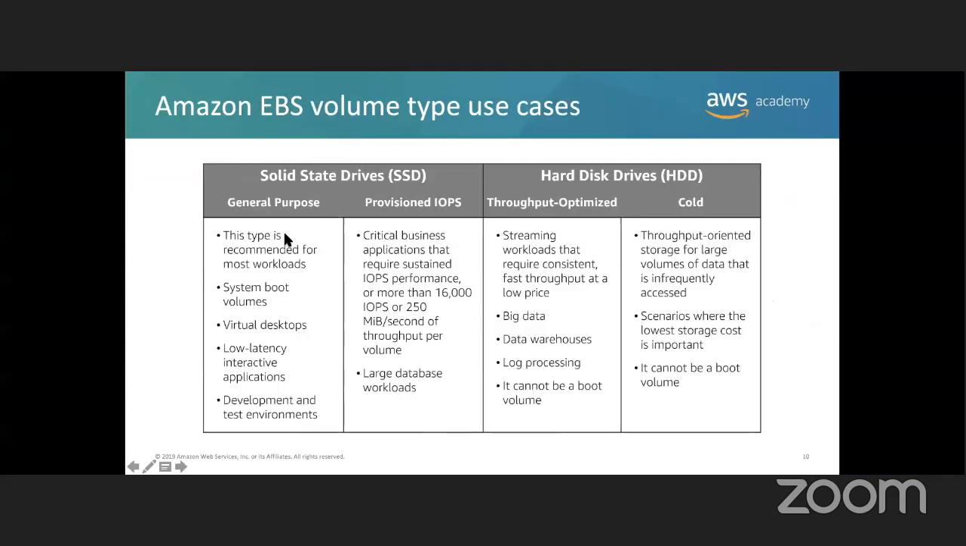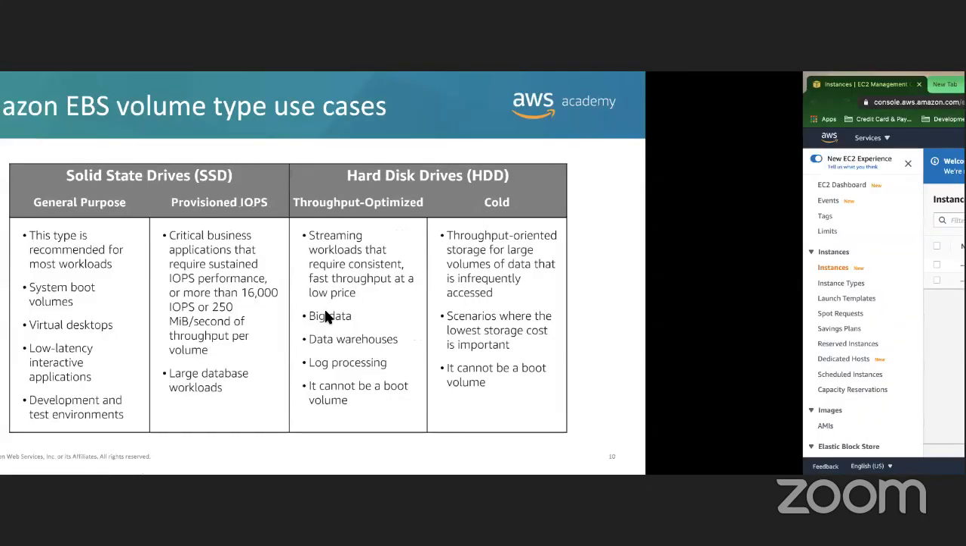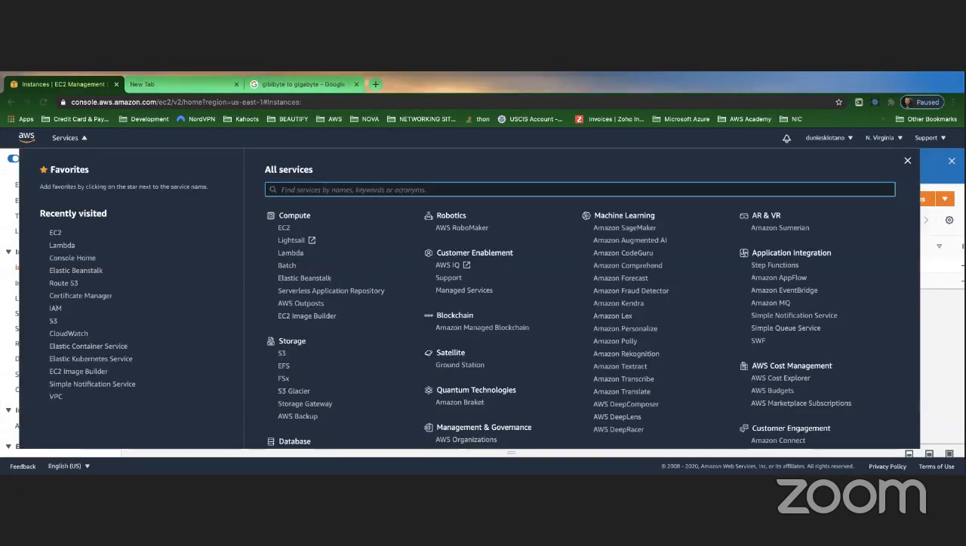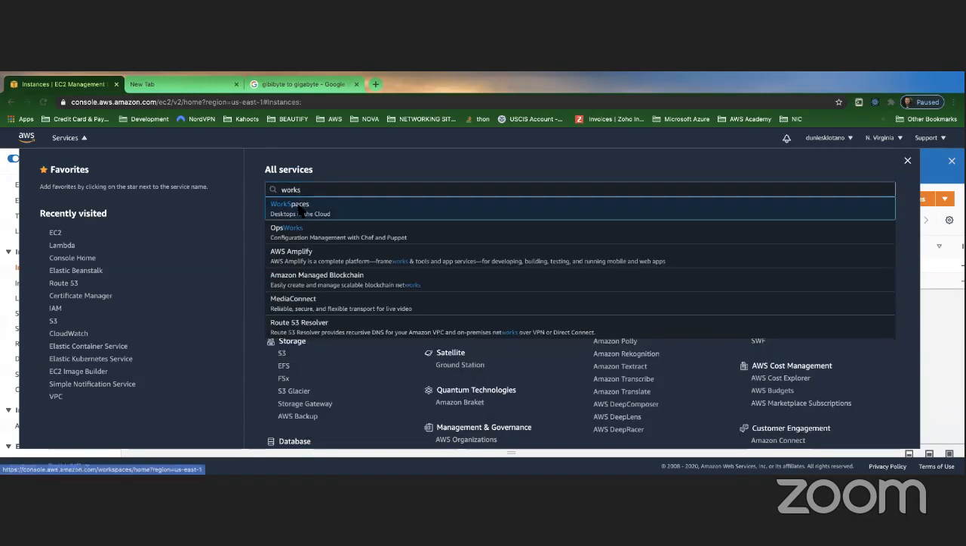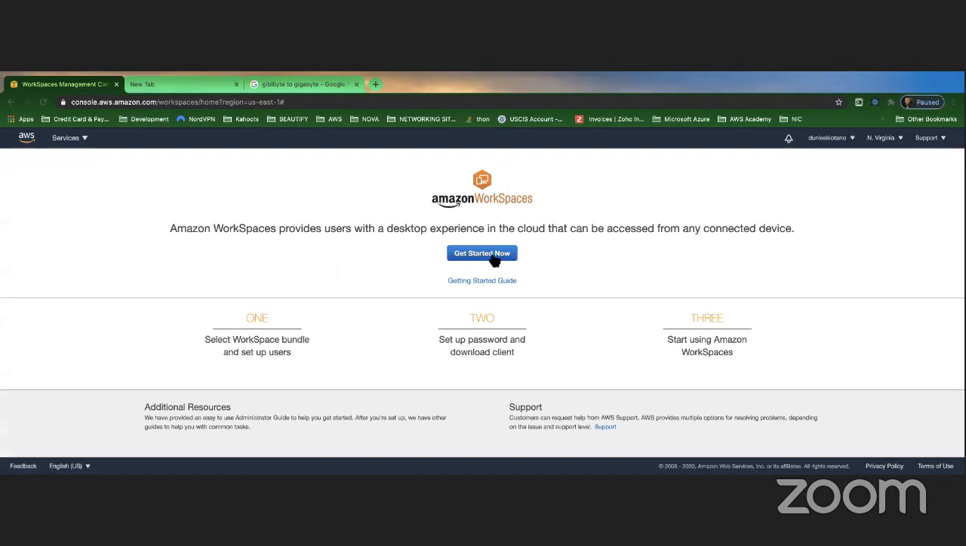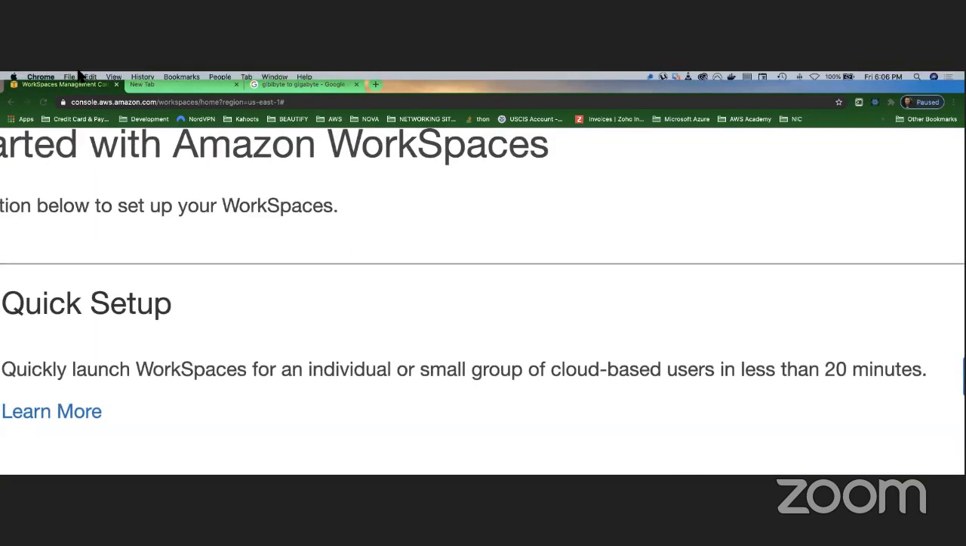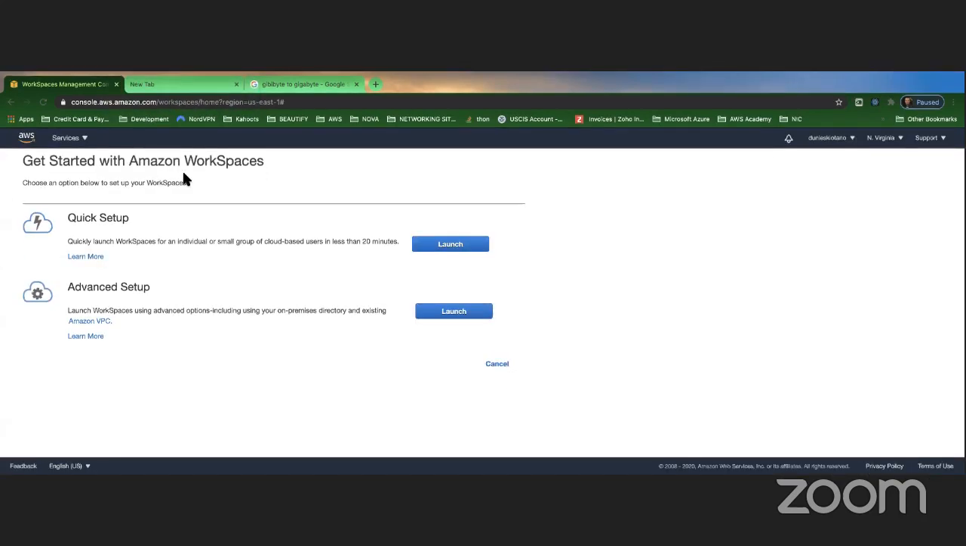So it could be for system boot, you know, when you boot your EC2 instance, right? Virtual desktops as well. Amazon has a service called WorkSpaces. It's a virtual desktop. WorkSpaces is a virtual desktop that is highly available, highly scalable, right? And you can have as many virtual desktops as you want, and you can access them from anywhere in the world. It's the traditional virtual desktop infrastructure, like having your desktop detached from your computer and kept in the cloud. That's the traditional one that people use on premises.